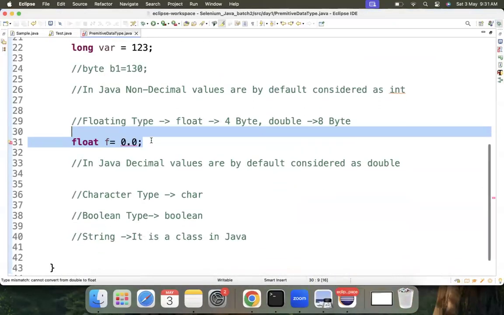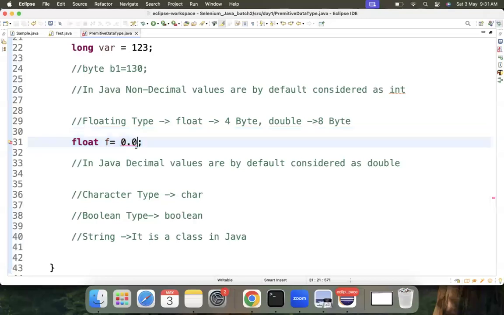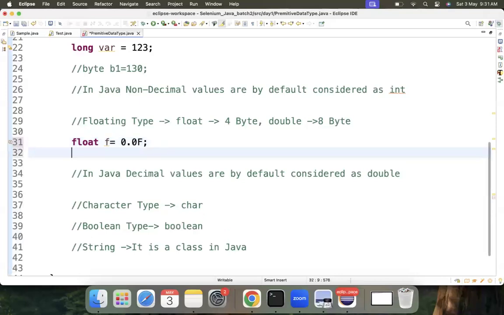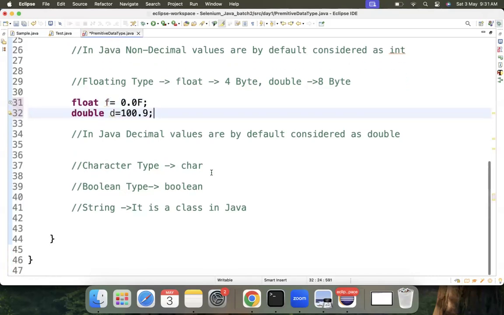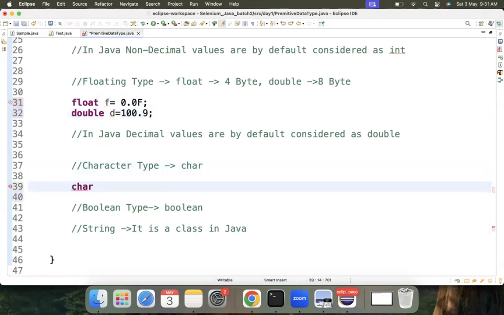So that's how we create a float variable. If you want to create a float variable, whatever value you assign, you'll have to add a suffix f, whether it is capital or small does not matter. Okay. And how do we create a double variable? Double d is equal to a value with a decimal point. How do we create a character value? Char can store a single character inside single quotes. If I try to provide multiple characters, I will get an error.